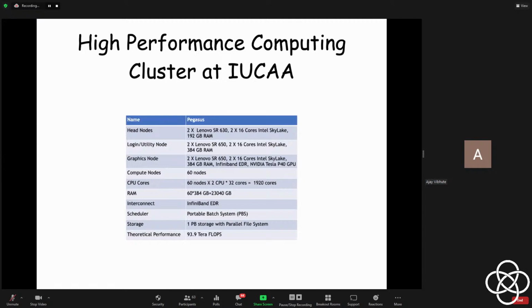We have a dedicated computing cluster at IUCAA. It has the following configuration. It has 2 head nodes. Each head node contains 16 cores and 192 GB RAM. There are 2 login nodes, which have 384 GB RAM. These nodes are in active-passive mode, meaning at a given time one node is in active state and another is in passive mode. If something goes wrong with one node, it will fail over to the second node.